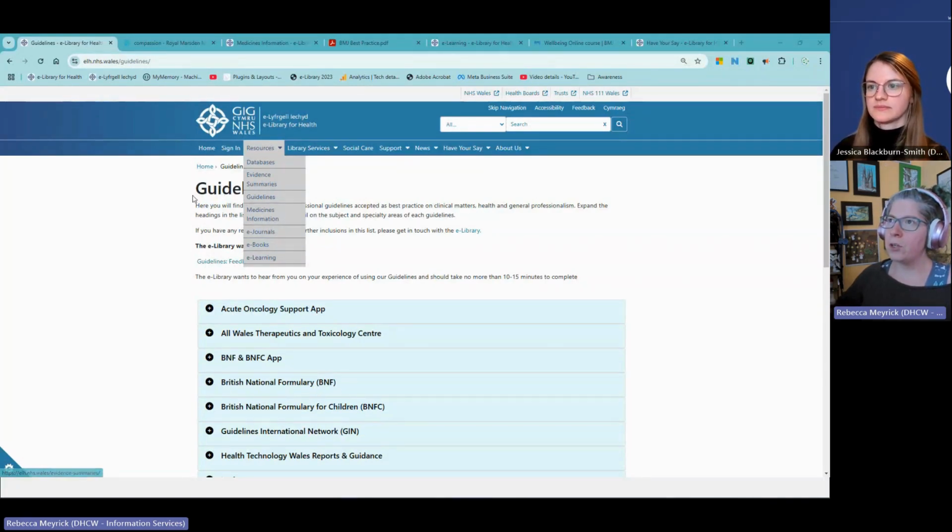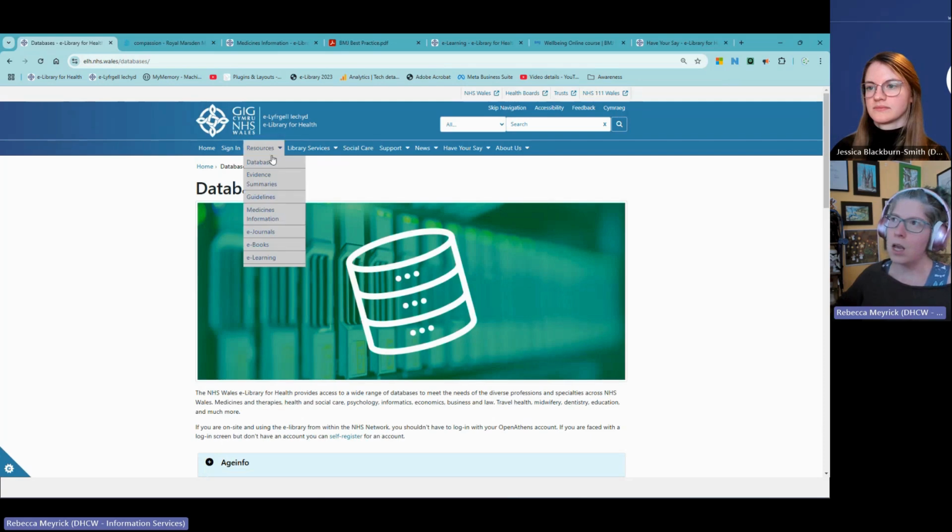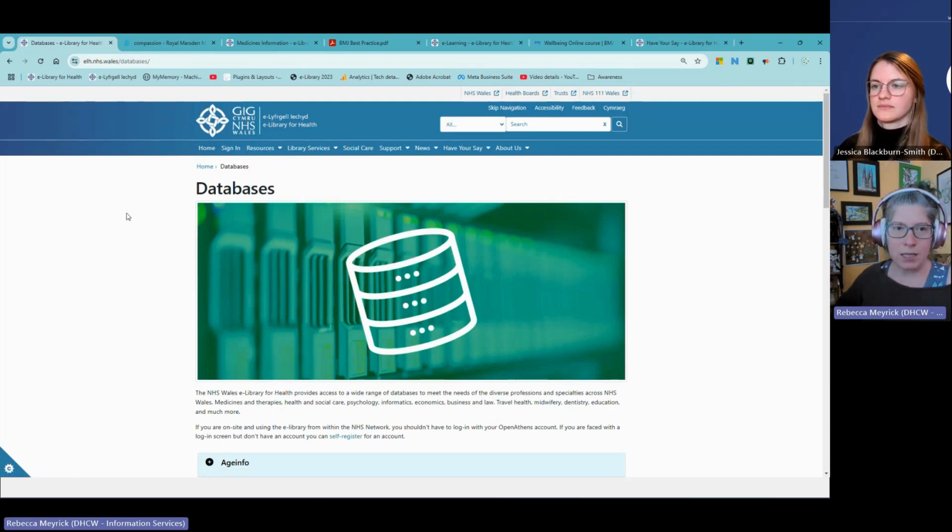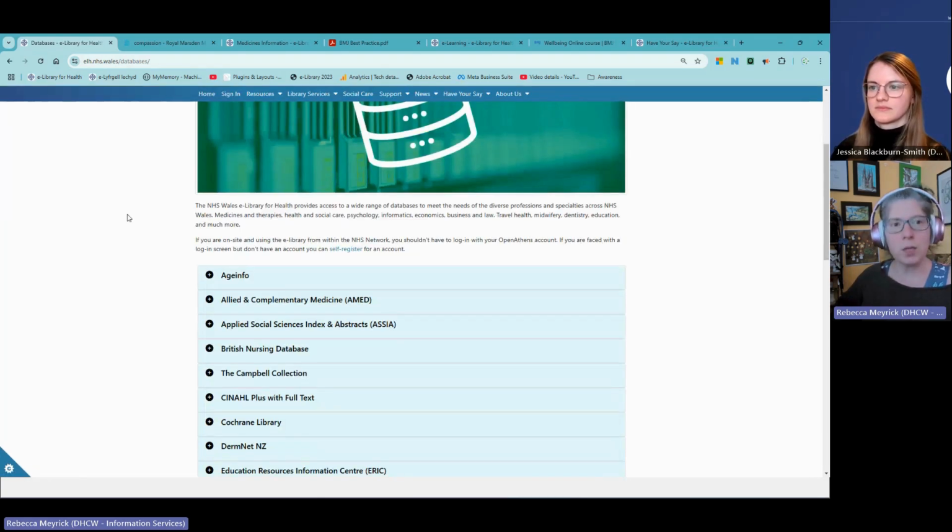Before I head off to our guidelines, I do want to highlight to you our databases page. Here you can find all of the databases that we subscribe to, but you can also find some freely available ones that we would recommend to be in your knowledge list of resources as well.